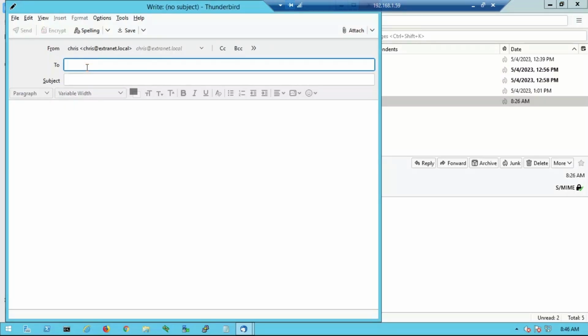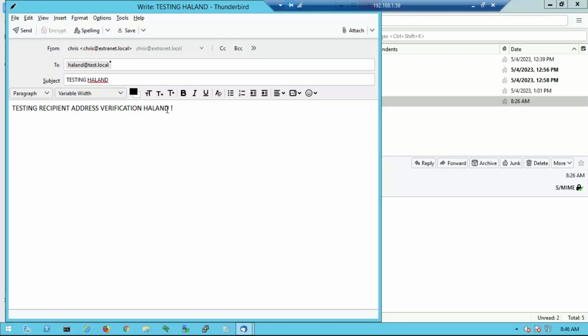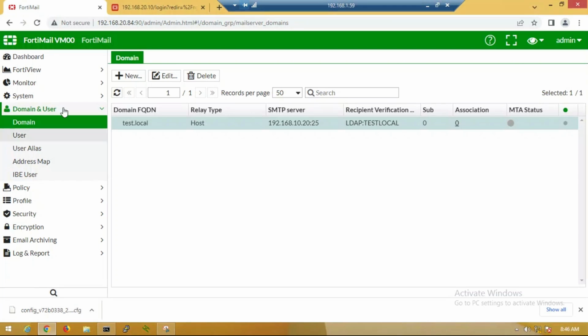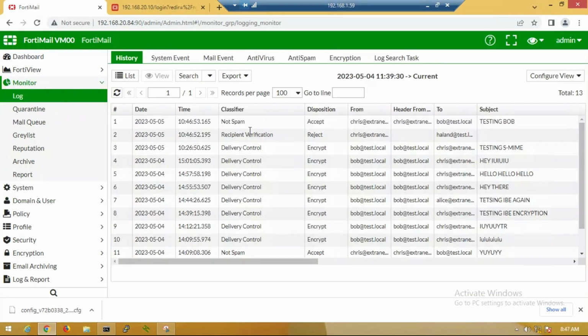So I will write a new message to Haaland at test.local. Subject will be testing Haaland and the body will be testing recipient address verification for Haaland. Click on send. Let's get back to FortiMail and open monitor to see results. Okay, so first of all, as you see, Chris sent a message to Bob, testing Bob. It's sent successfully. It's accepted. But for the second message, Chris wants to communicate with Haaland and it's rejected.